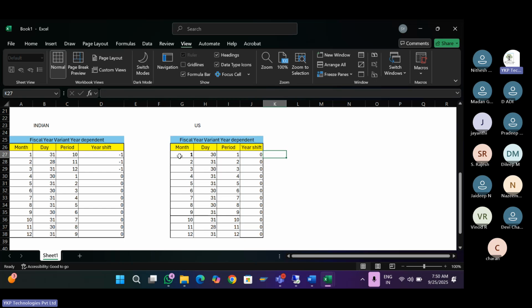January month, 2025 only. This period is Jan 2025 only. The month is also within the same year. So February, the second month. Second month is February, right? February will have 28 days. So which period do I need to treat this as? February month I should treat as the second period in SAP. So March month, how do I need to treat it? 31 days are there in the March month. So the period is the third period.